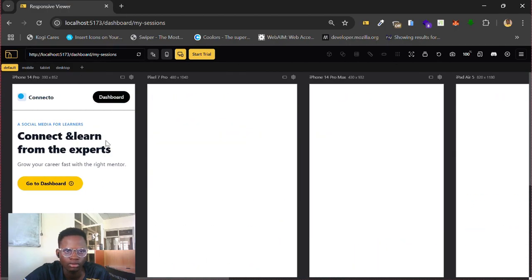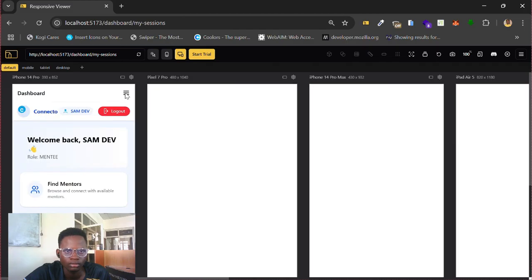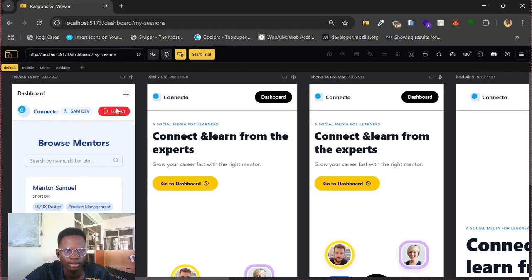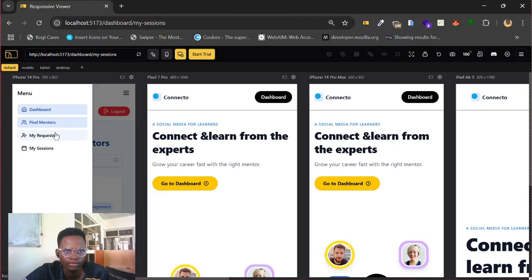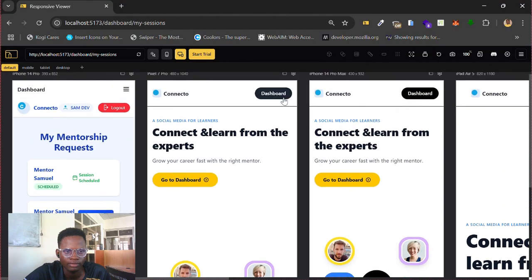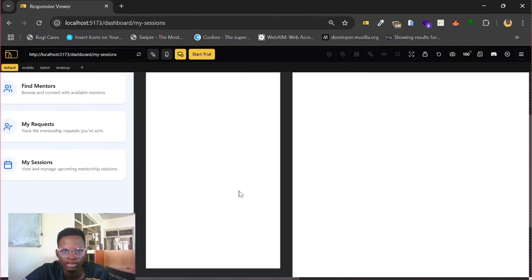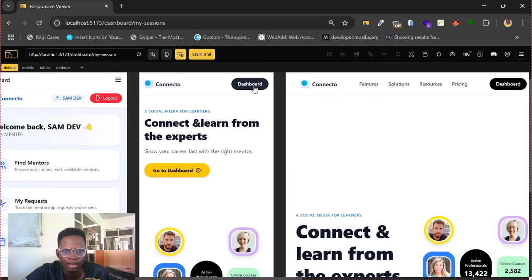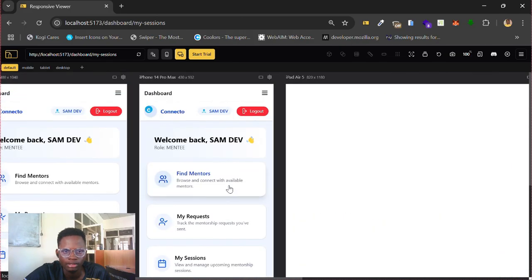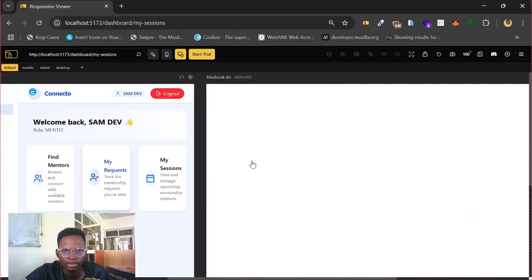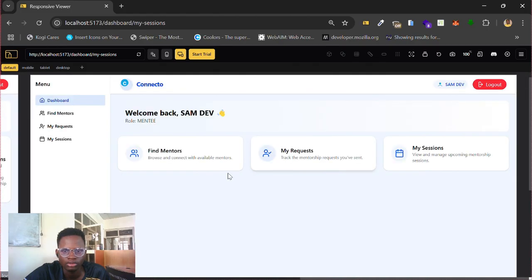If they go to the dashboard, this changes, then toggling on this side. Everything is very responsive in all devices. On our desktop, everything is well structured.